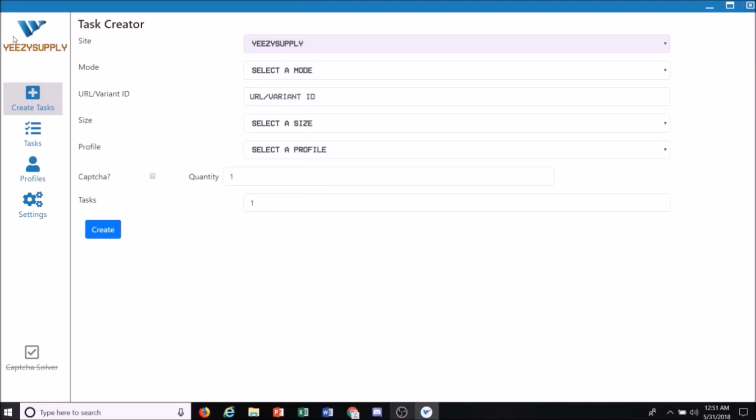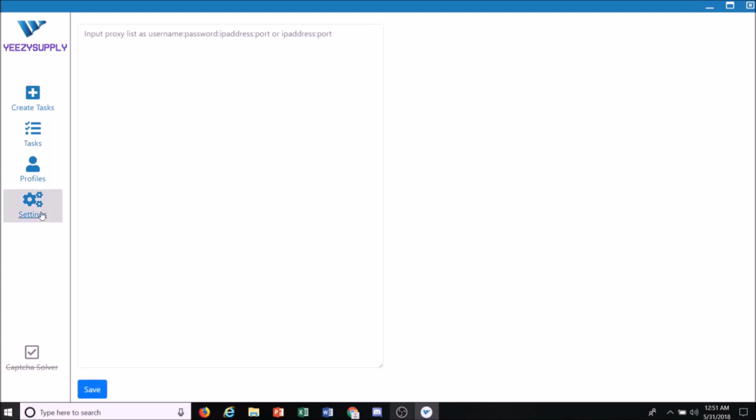I'm gonna give you a quick tutorial today on Wrath Yeezy Supply desktop mode that just came out the other day. So let's get right to it. Starting with settings here, this is where you can input your proxies. Really straightforward, user pass, IP port, copy and paste it from a text file, and then click save down here.